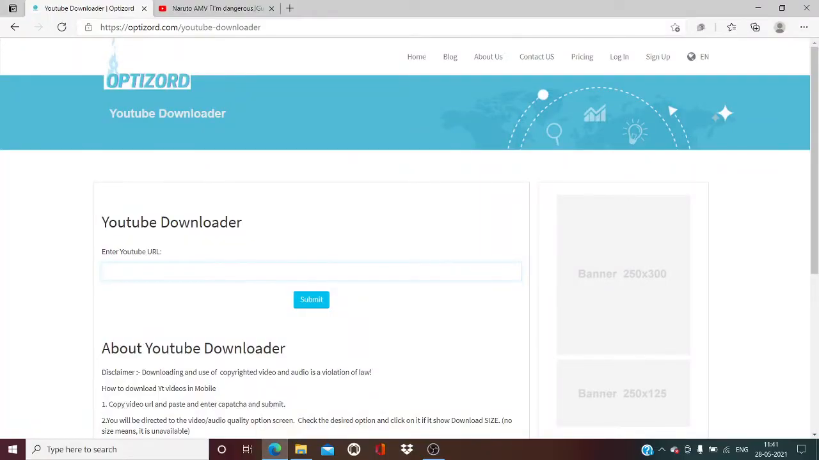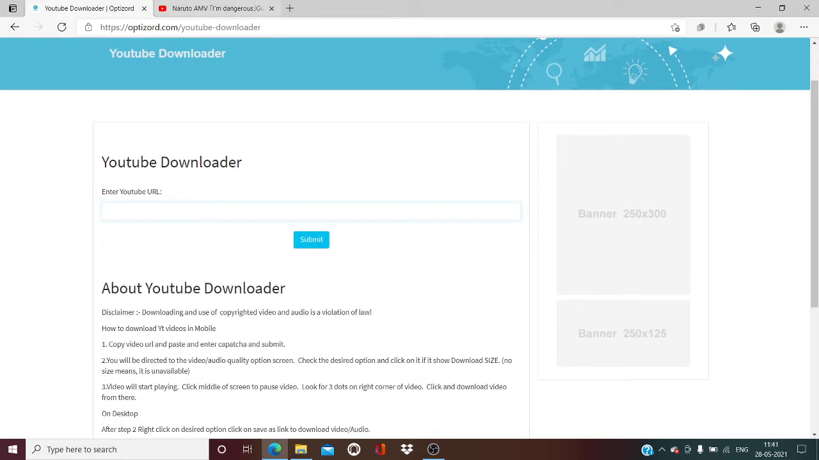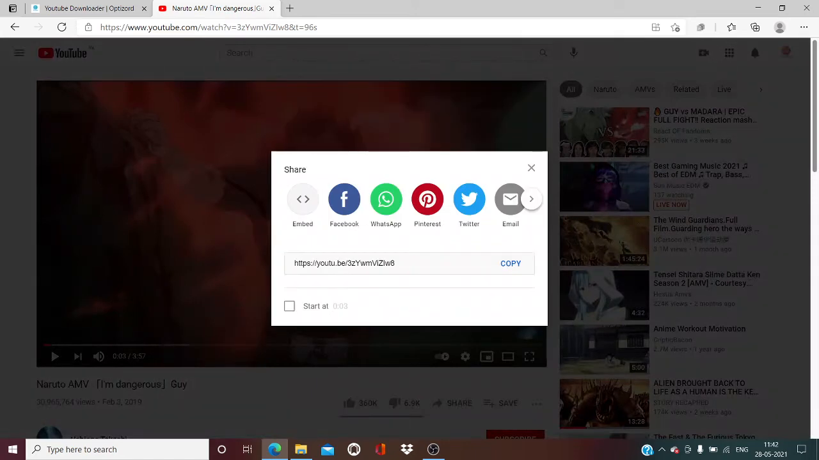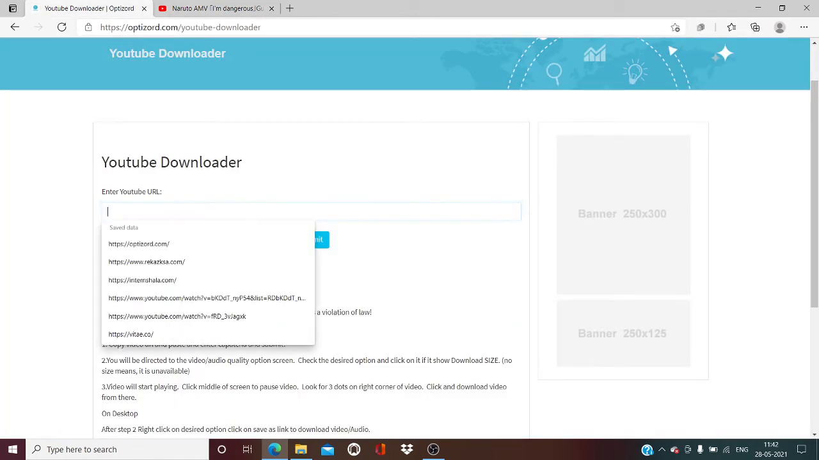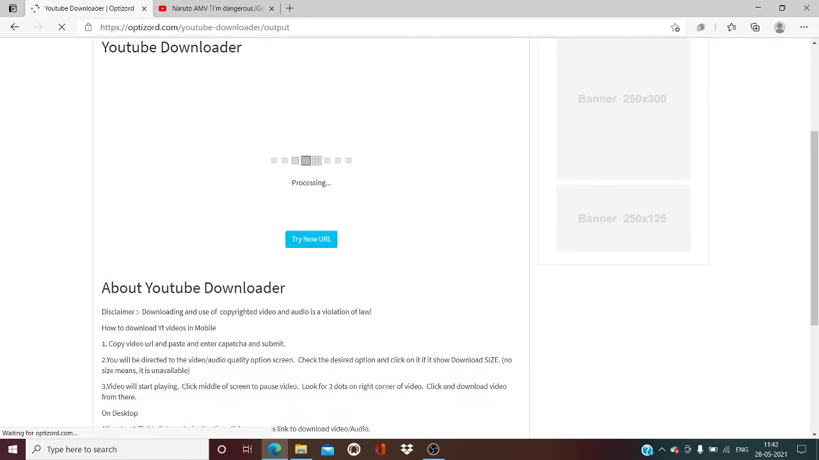Hello, today I am introducing you to an online YouTube downloader, where you can download YouTube videos and audio easily. Just go to YouTube and copy the link of the video or audio that you want to download. Paste the copied link to the YouTube downloader and click on Submit.